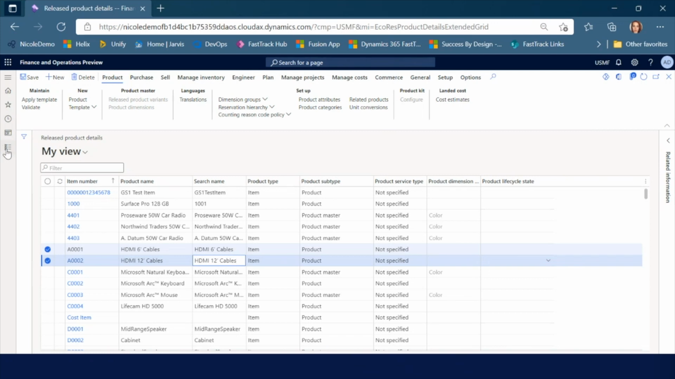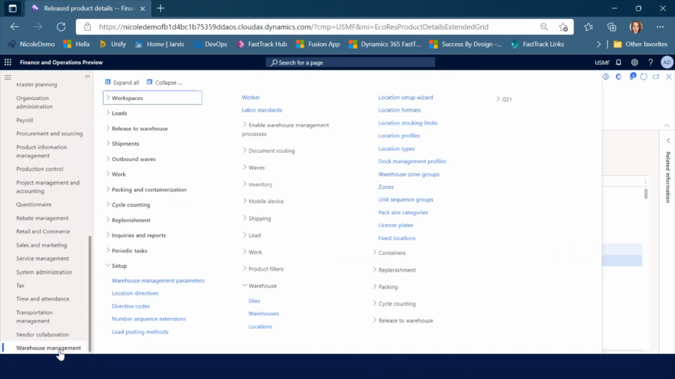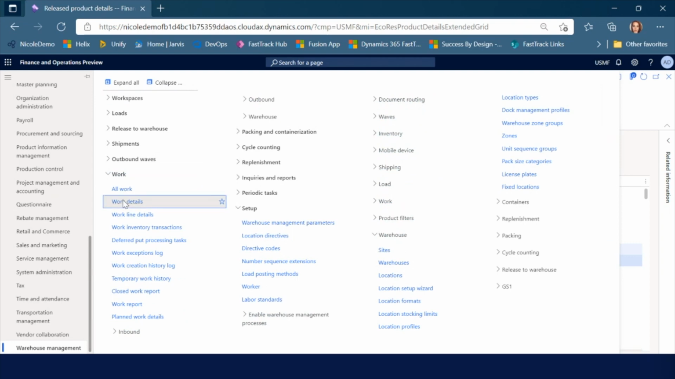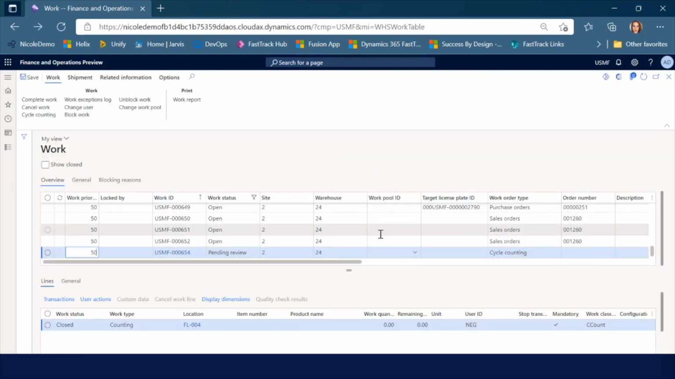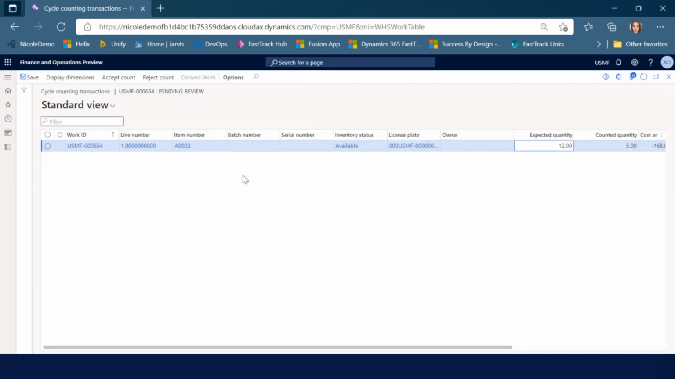So if I switch back to the system, I'm going to go back to my warehouse management and look at our work. What I should have now, because that count was different than what was expected, is cycle count work in a pending review status for that location that I was just counting. So if we go into the cycle count form, now instead of the worker in the warehouse on the mobile app doing the count, I'm performing the action of a supervisor or an inventory auditor who would be reviewing the discrepancy of the count.